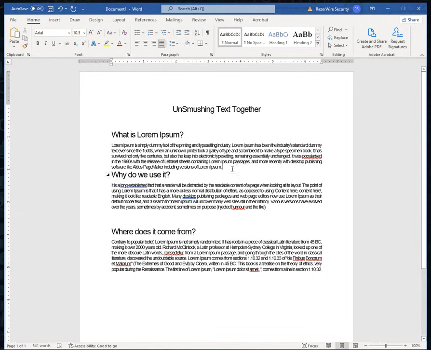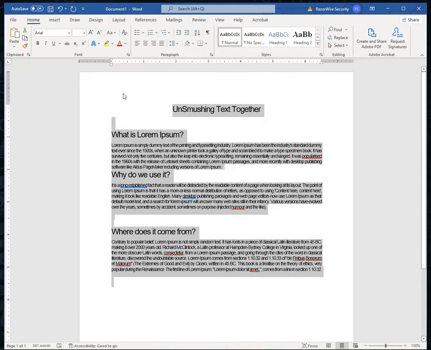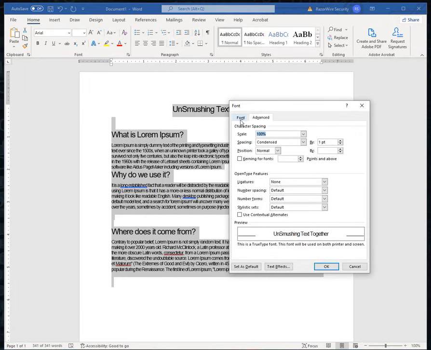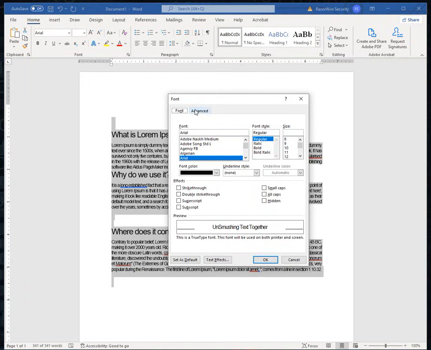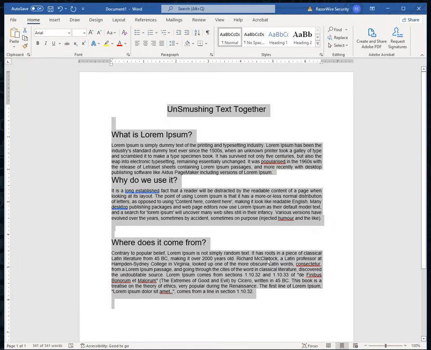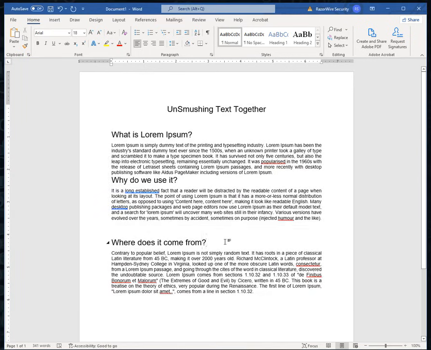The simplest way to do this is literally select all the text, go to font, hit this little arrow here, which is kind of like the advanced section. It'll probably default to font, but go ahead and go to advanced, and you can see our spacing is set to condense. So we're going to change that to normal. And when we change it to normal, you can see in the preview here, it's going to do the proper spacing. So if we hit OK, now the document looks 100% better, right?